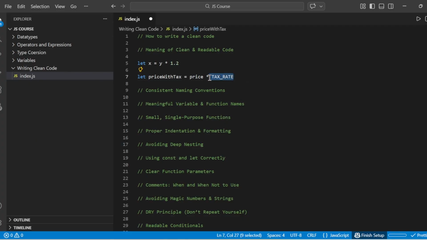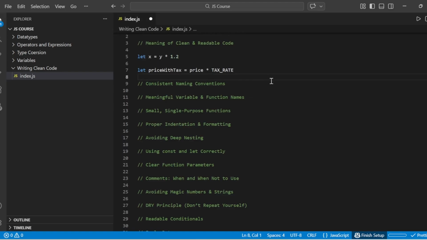You might notice that TAX_RATE is written in capital letters. In JavaScript, this is a common convention used for constants, values that are not supposed to change. Writing constants in uppercase makes them stand out immediately. It tells anyone reading the code that this value is fixed and should not be modified. So when you see TAX_RATE, you instantly know it is an important unchanging value used across the application. This isn't forced by JavaScript, but it is a widely accepted best practice, and it improves readability and prevents accidental changes.